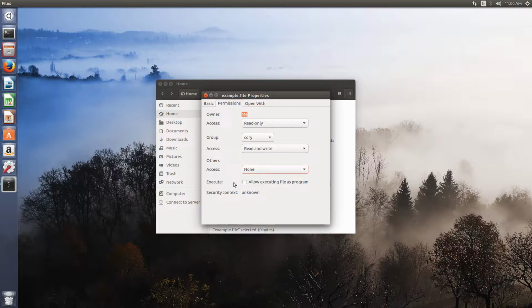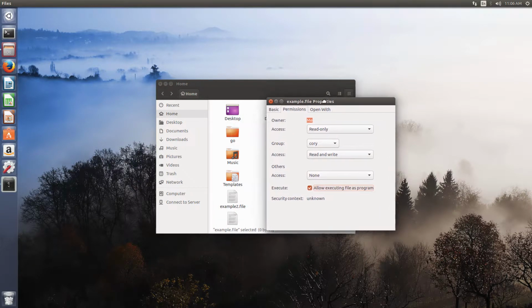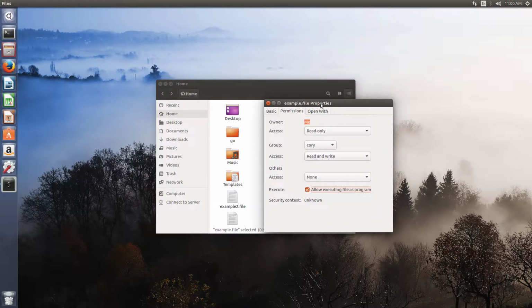Lastly, there's this execute bit, and we can turn this on if the file is meant to be executed. So if it's a file script, like a bash script, or if it's a binary file that we can just run, then we would set the execute bit. But this is just a simple text file, so there's no need for that here.